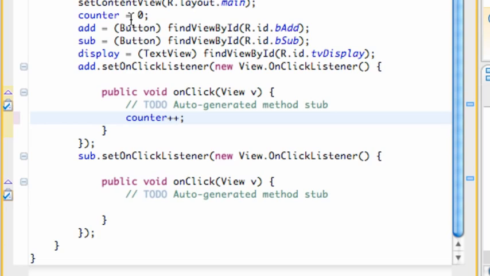So basically that's going to add 1 to our counter variable. And again, counter starts at 0, so every time the add button is clicked, it's going to add 1 to the counter variable. So let's go into our onClick for the sub and do the same thing except subtract. So we're going to say counter minus minus, and that's going to subtract by 1.